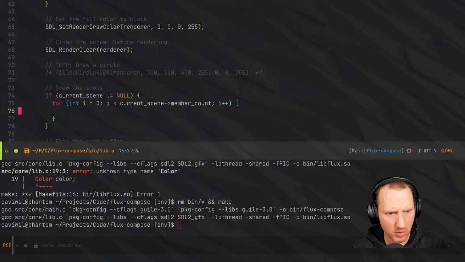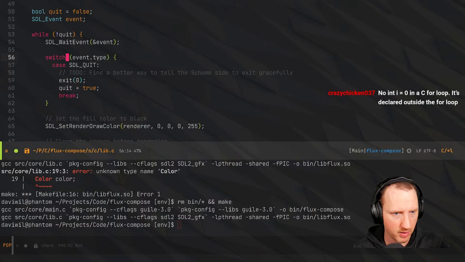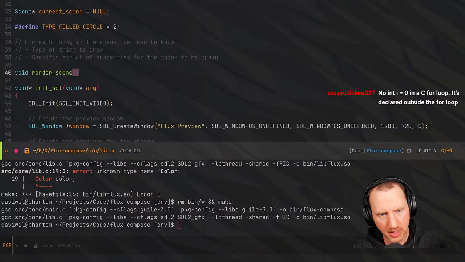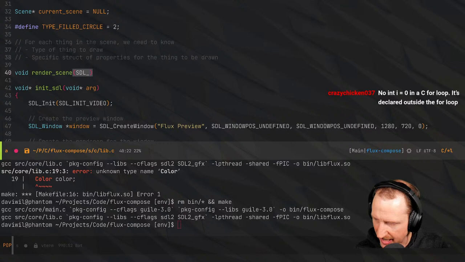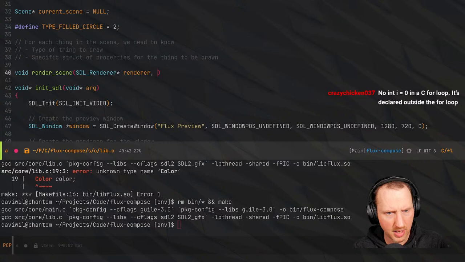So I could probably say, well, honestly, we probably want to render scene function. So let's just drop one in here really quickly. Void render scene. We're going to need the SDL renderer, renderer, and then scene pointer, scene. Okay, so we have to declare it outside of the for loop. We'll check it out in a second. All right, so we'll do it this way.